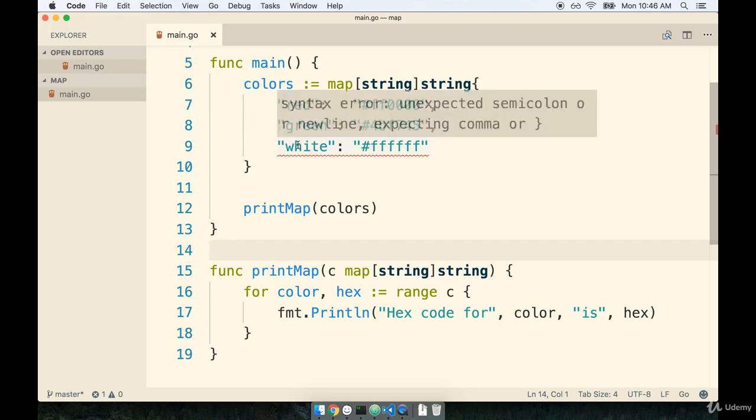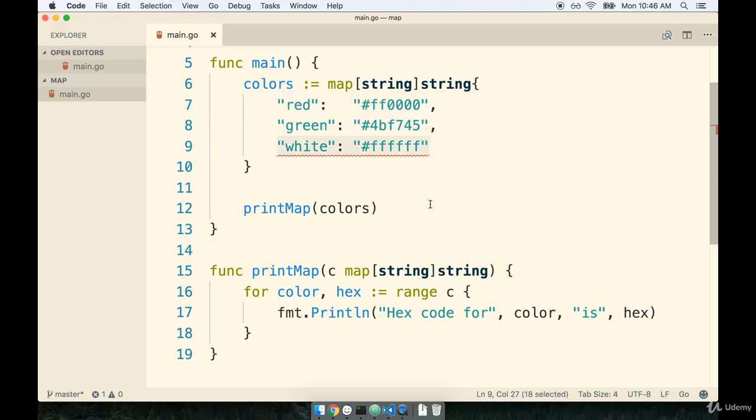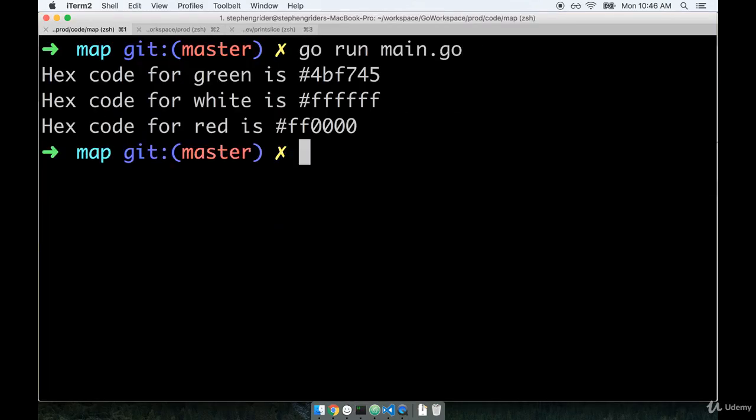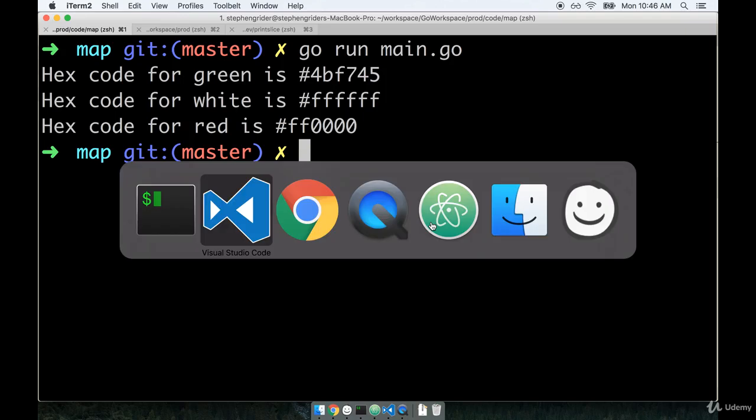Okay, I'll save the file. Looks like I have one typo here. I did not place a comma after this last key value pair. So very much like structs, remember, we have to place a comma after every single property that we add in here. So I'll add in the comma, I'll save the file, and everything's looking pretty good now. Okay, we'll flip back over to our terminal. We'll run our program, and then we see a different print line statement for every key value pair inside of the map. So this is looking pretty good.